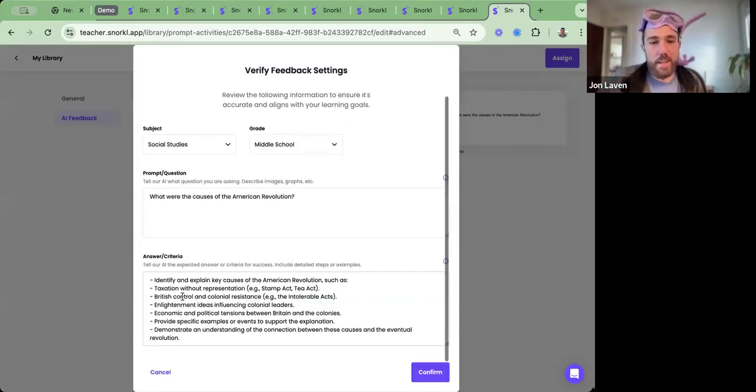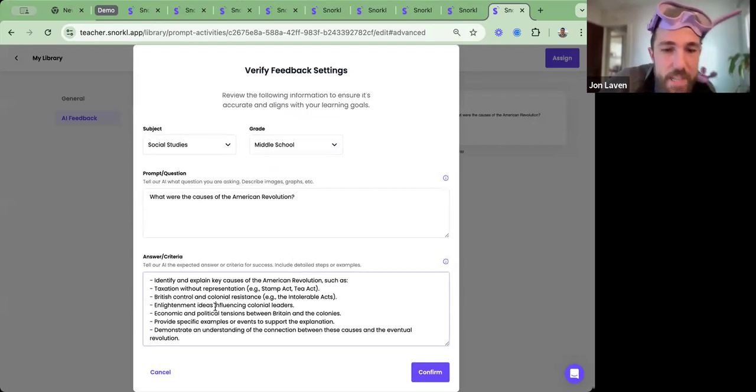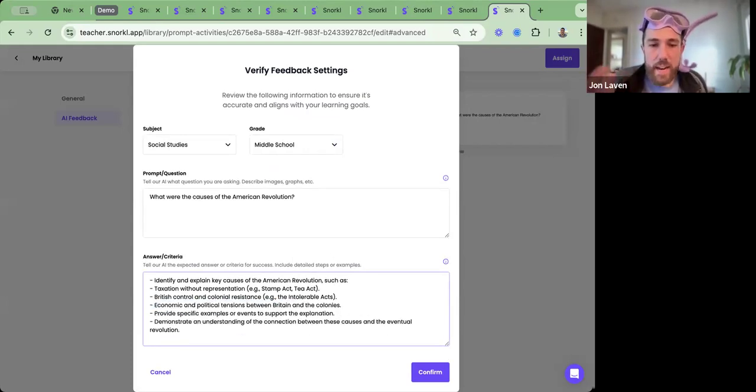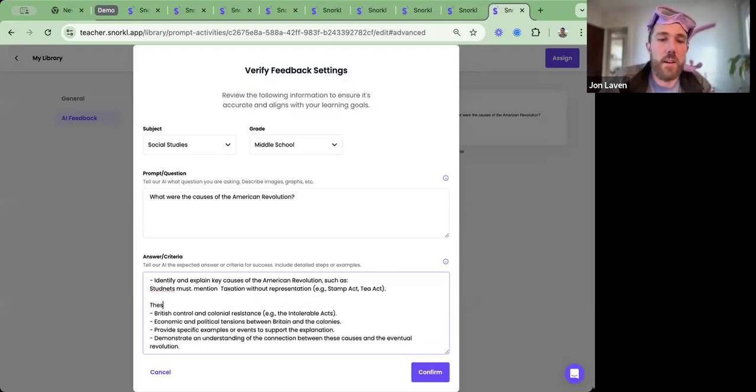Now, here's where that piece of teacher control comes in. Maybe we didn't talk about enlightenment ideas, and so that's not something I really want my students to be guided towards. I don't want to look for that in student answers. They can take that out. Maybe we actually talked a lot about taxation without representation, and so I might say something like students must mention taxation without representation, and then these others are optional. Some pretty simple prompting can go a long way as far as guiding the AI towards what you're looking for in those student responses.